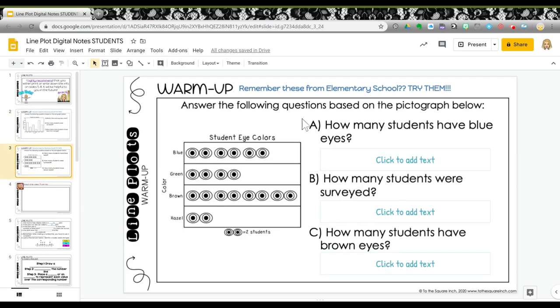On number 3, you have a pictograph. I know that these are usually y'all's favorites. One thing you have to note is down here it says that 2 eyeballs represents 2 students. So a pair of eyes represents 2 students. How many have blue eyes? This is 2, 4, 6 students. This is how many were surveyed, so you have to count by 2s on this whole graph: 2, 4, 6, 8, 10, 12, 14, 16, 18, and 20 students. And then how many have brown eyes? You have 2, 4, 6, and 8.